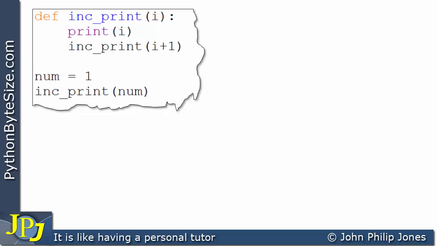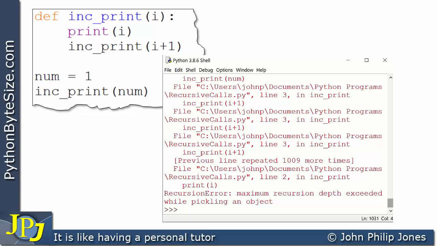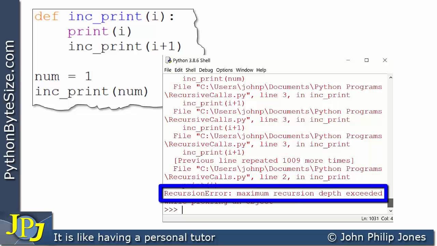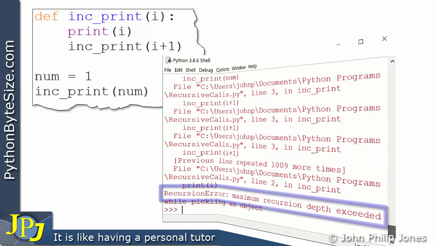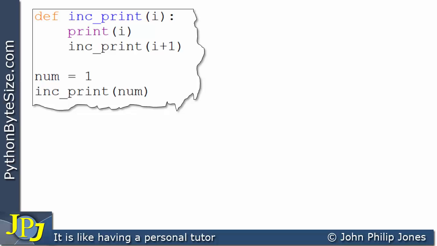To assist in understanding why this program crashes, let's consider the feedback Python gives us at the moment of the crash. And the line I am interested in is this one here. And if I read what it says, recursion error, maximum recursion depth exceeded. In order to understand what this means, we need to consider stack frames, and that's exactly what I'm going to do for the remainder of this video.